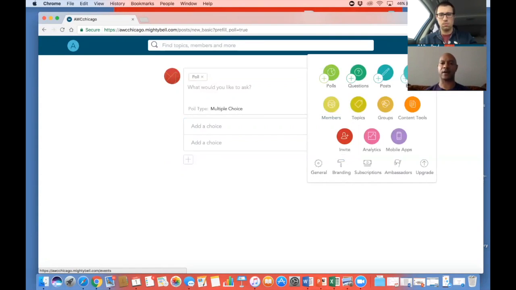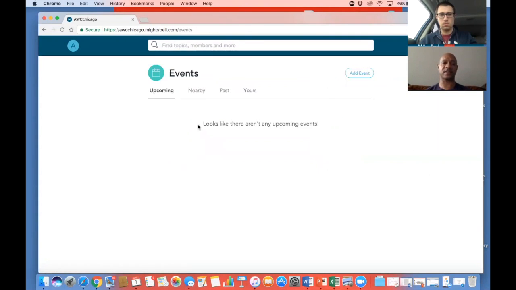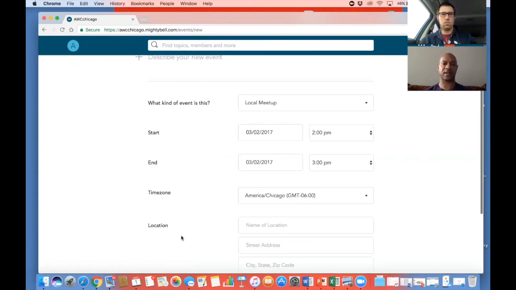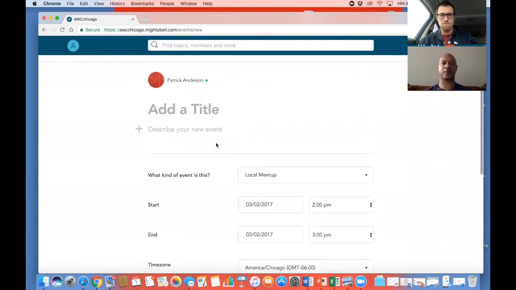You have the events that you can make. So you can add different events. It's got nearby ones and past ones and ones that you can designate. So again, you can create all of this and send it all out. So instead of using something like an Evite, in addition to this, you can do all of it right in this environment.